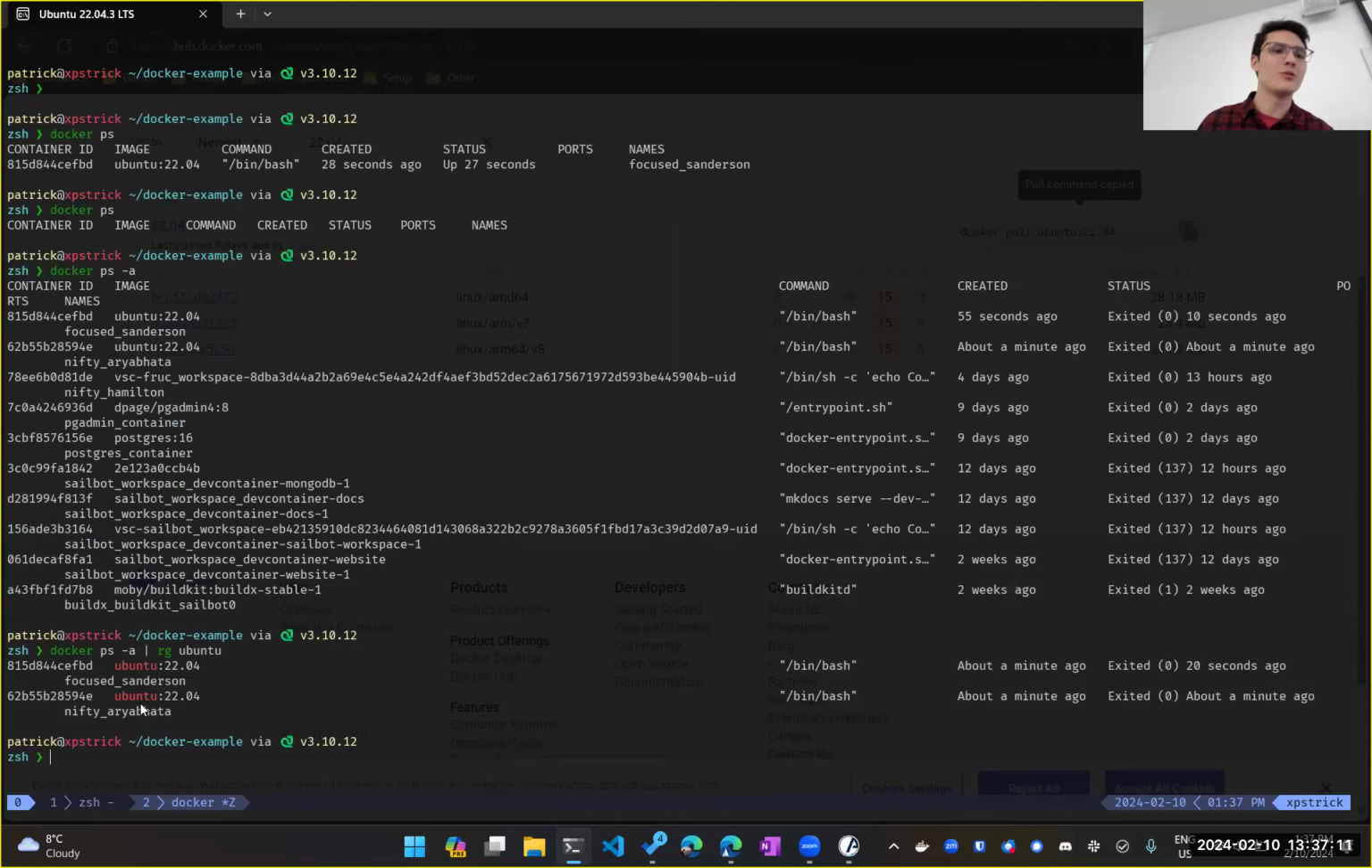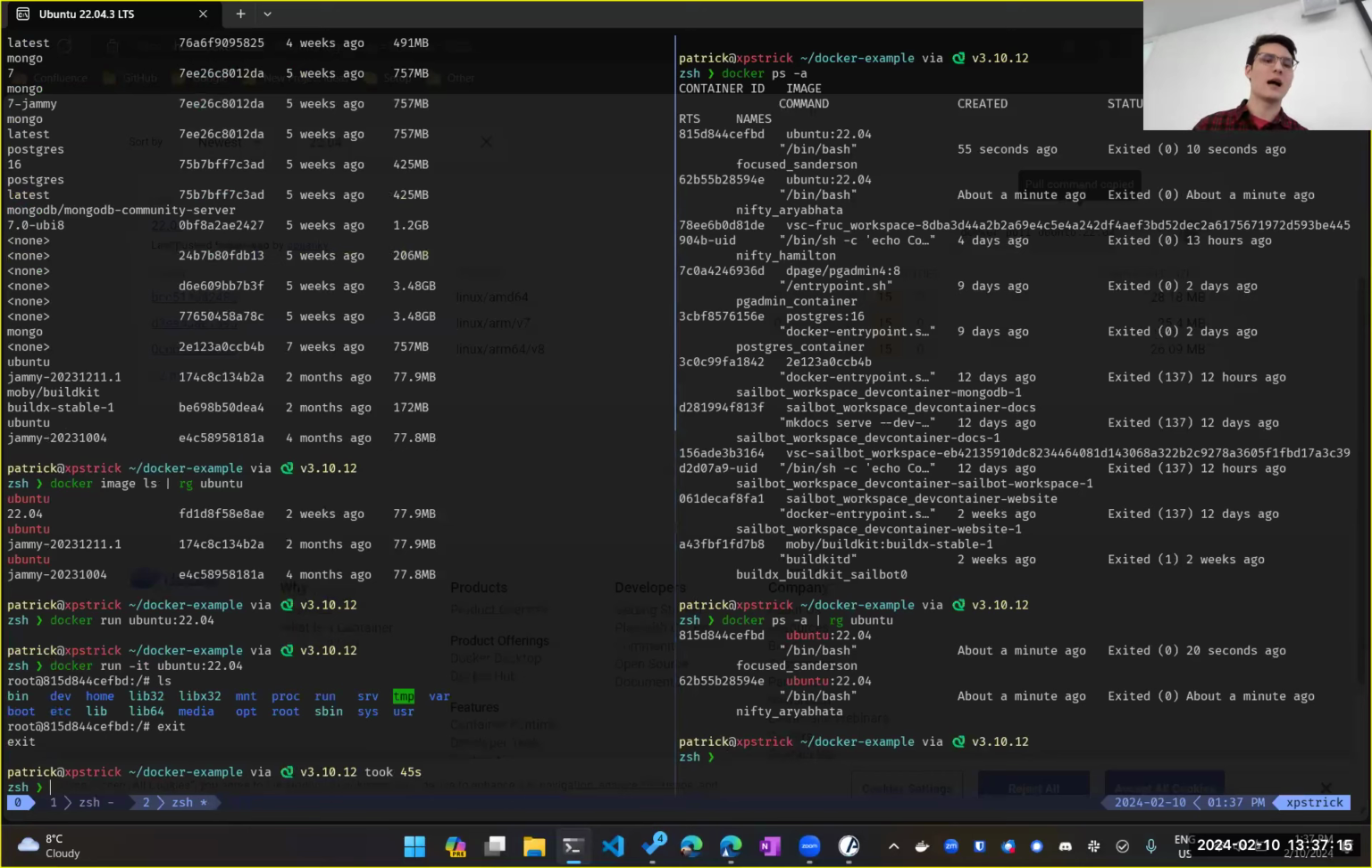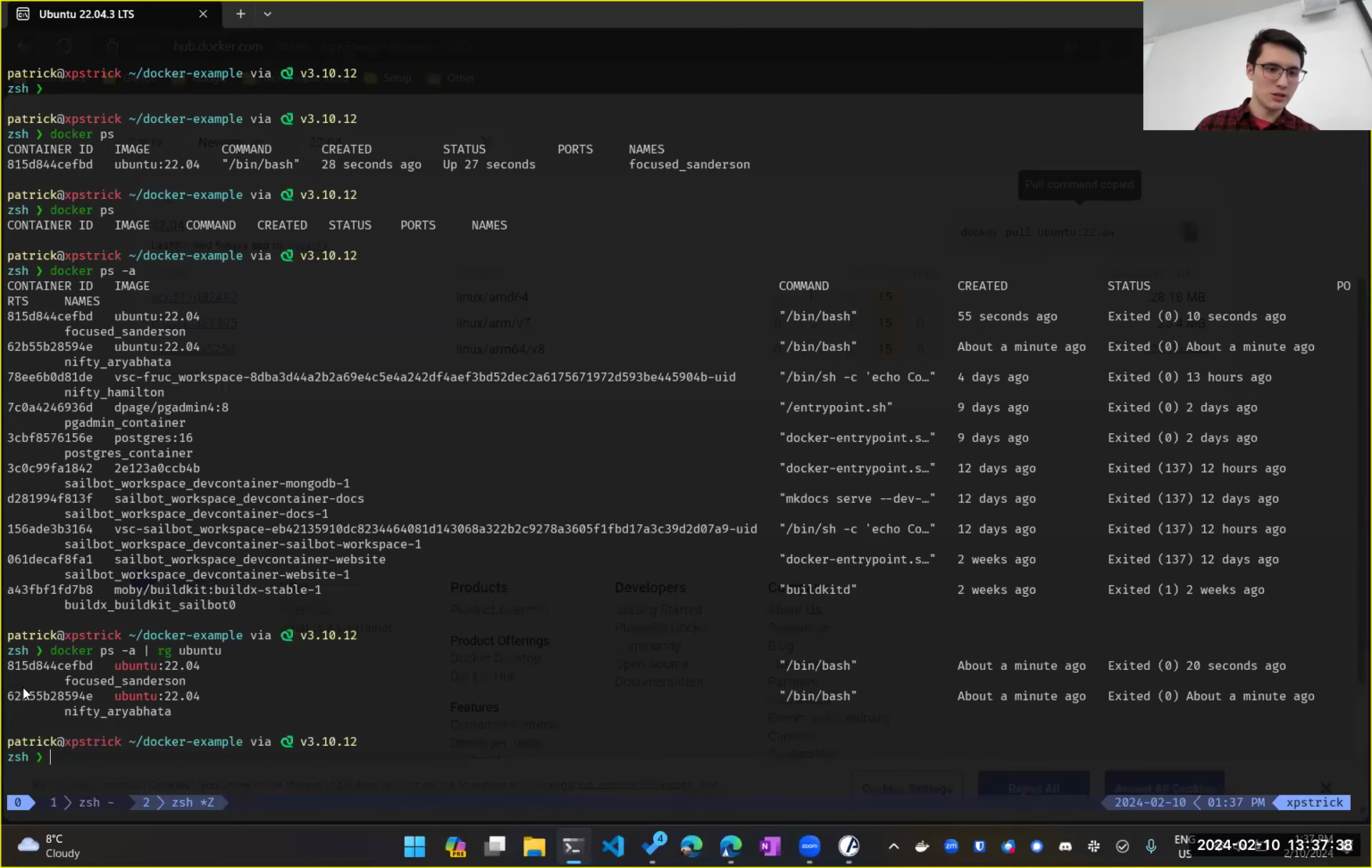It seems like I have two different containers because remember, I ran the docker run command twice. I did it with the interactive terminal and without any arguments. Each time you run it, it will create a new instance of that image. If you don't want to create a new instance and you just want to run one you already created before, you can copy the container ID over here.